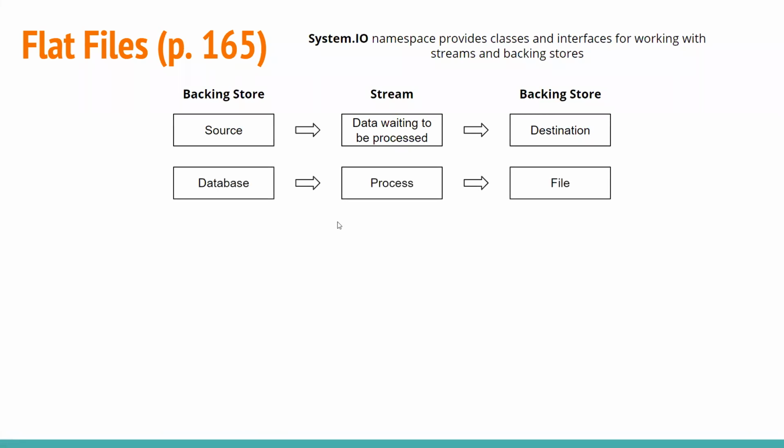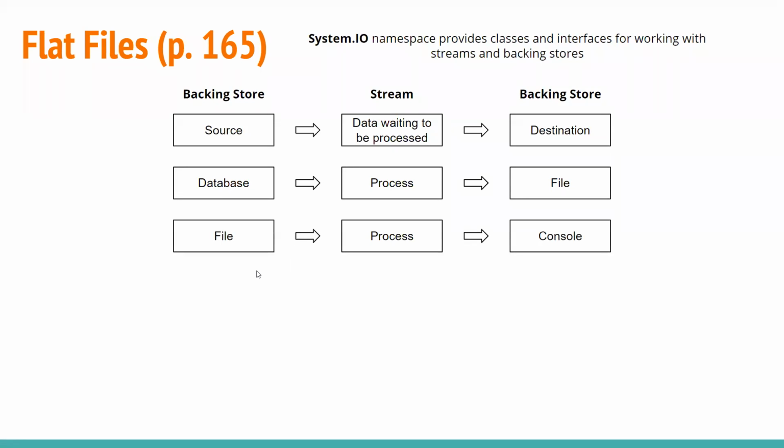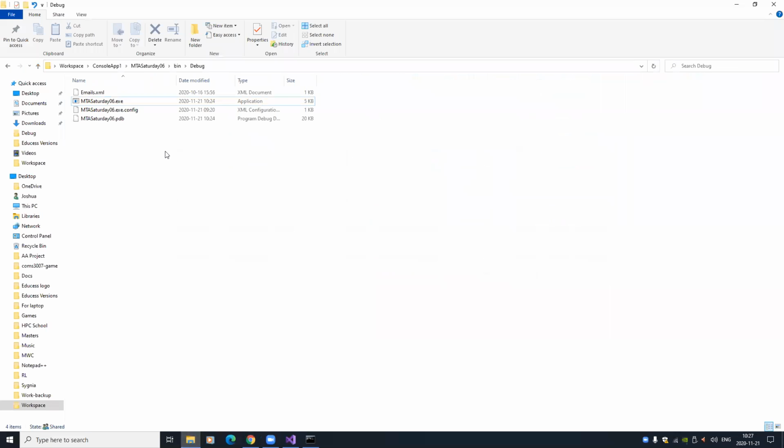So let me give you a few examples. We could have a stream that runs from a database to a file, okay? So the one backing store is the database, the other backing store is the file, and the stream runs from the database to the file, okay? We could also have a stream that runs from a file to the console. You've seen that today, okay? You've seen that already today. When we read this XML file, that was a file.